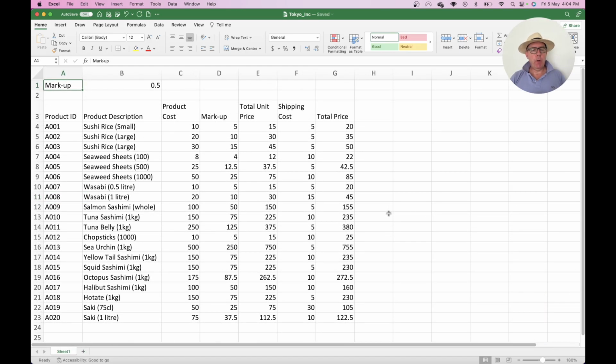Okay, so here we are with Tokyo Inc. open, and what we're going to do now is we're going to add some volume data. And we're going to take that volume data and we're going to take the total price and calculate some monthly and some annual figures for each individual product. And then what we're going to do is total those monthly and annual numbers using some of the functions, or some function that we've seen a moment ago.